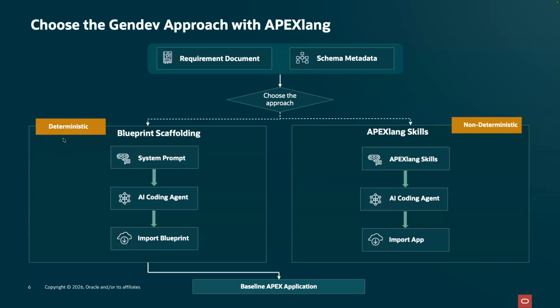A bunch of .apx files and so on. It creates that in your VS Code or any of your code editors, wherever you are using the coding agent. Once you generate this APEX-Lang source file or a project file, the next step is to import it to your builder. Here we are not generating a blueprint file, we are generating an APEX-Lang file directly, and it is completely AI-driven compared to your blueprint scaffolding.